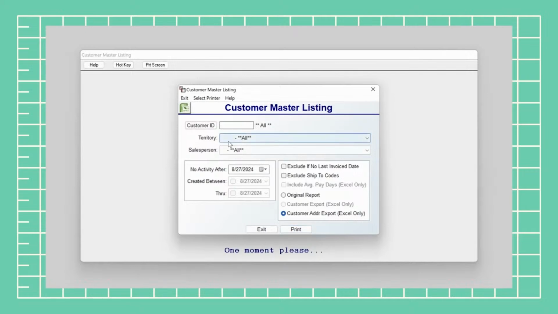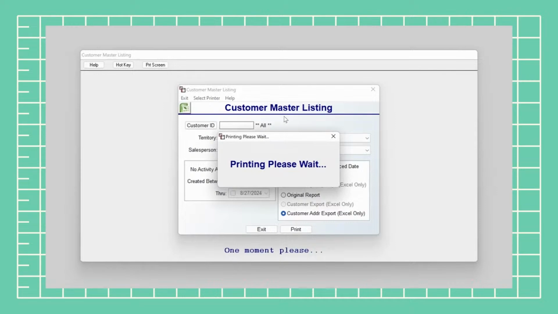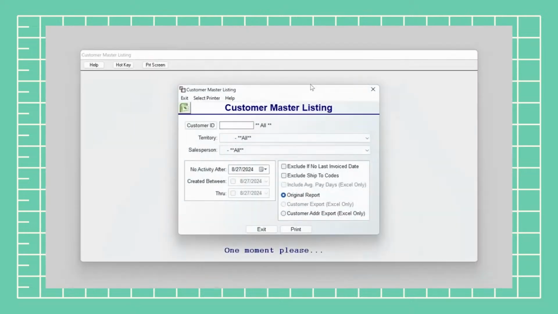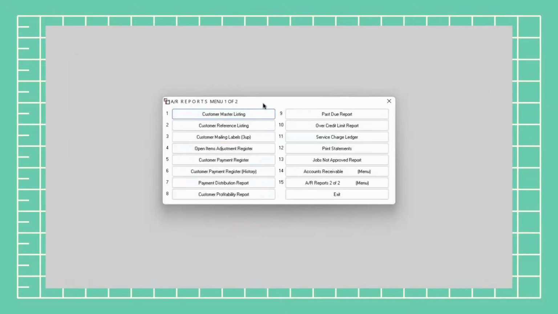However, if you want this file to go to your Excel so that you can further edit it or take this listing elsewhere, you can go ahead and hit the Excel button. The system will then send this report to Excel so that you can work on it as needed. The system will then open an Excel file displaying the customer listing that you decided to print out. Closing out of this, I will go ahead and exit back out to our AR reports.